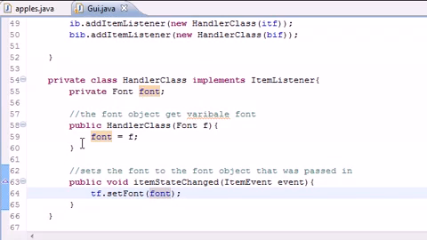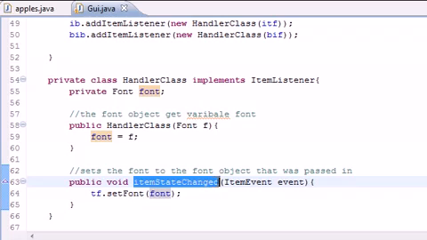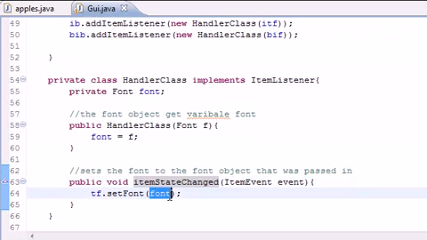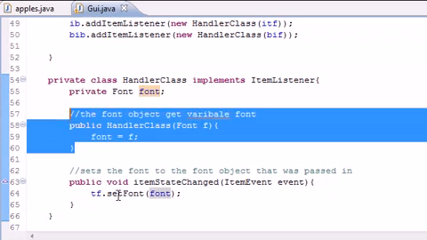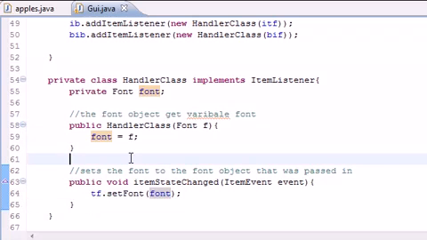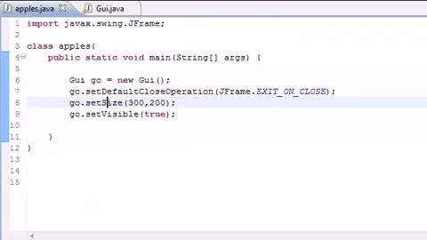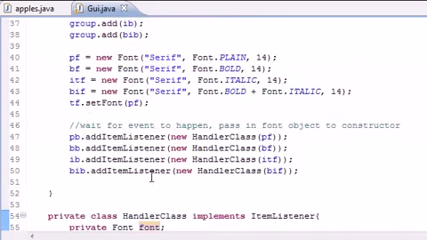So pretty much we took that font, set it equal to the word font, and then in itemStateChanged, which is the event that happens when it's clicked, it takes that font and sets it equal to plain font, bold font, italic font, or bold and italic font. So now that we have a constructor and our itemStateChanged, we're good to go, and we were able to run the program. So that's your real quick tutorial of radio buttons.